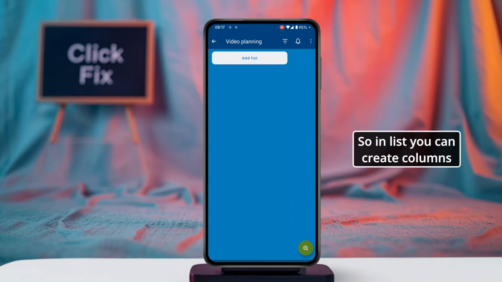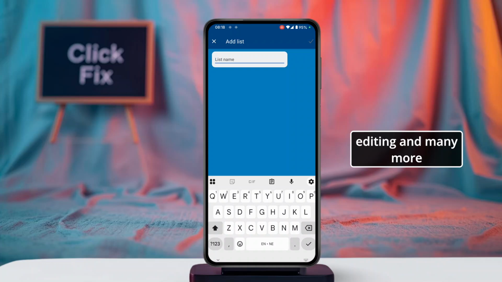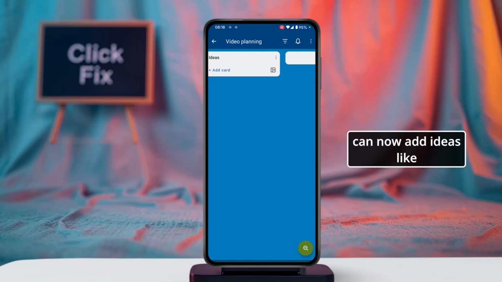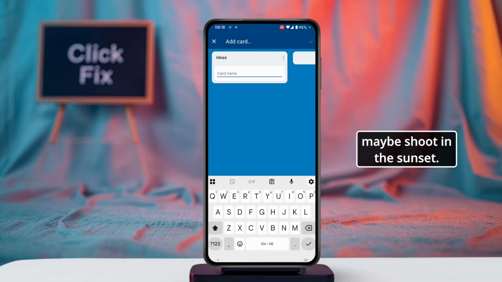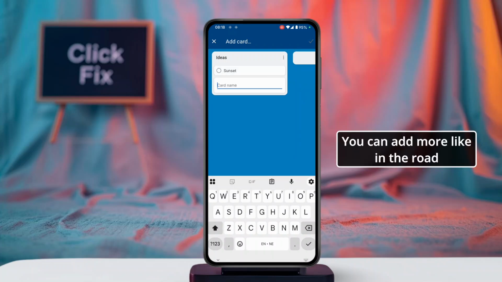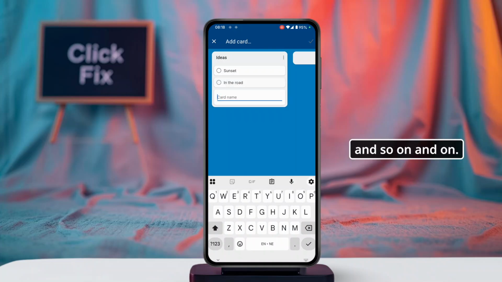In list, you can create columns like ideas, to do, scripting, and editing, and many more things. So let's just write ideas, and you can now add ideas like maybe shoot in the sunset. You can add more like in the road, and so on and on.